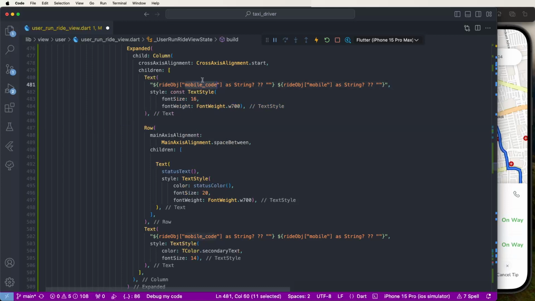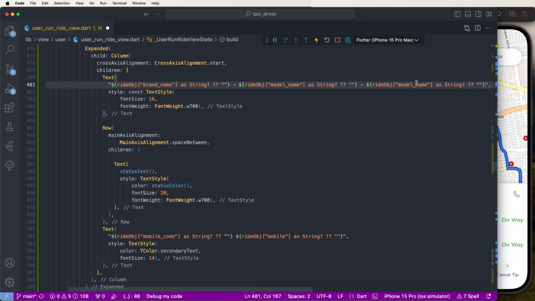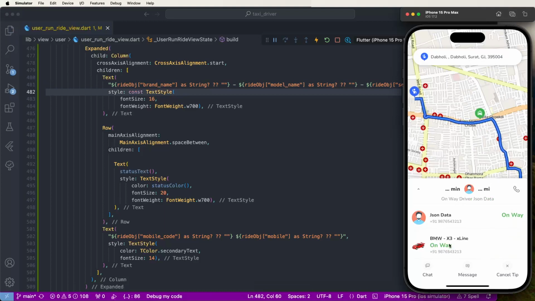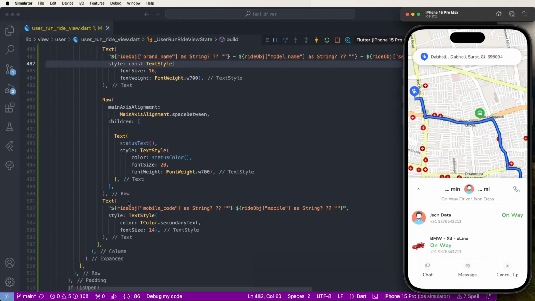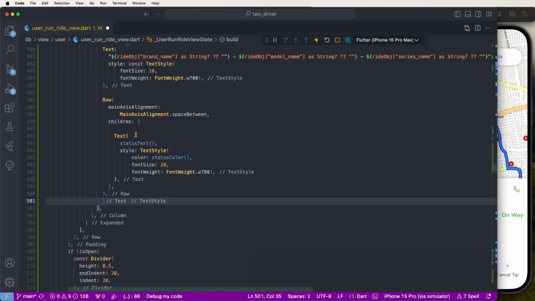Now we need to set here the brand name, and set here the dash, and set here the model name. Copy here, paste this here, and write down here the series name. Like this we need to set here and save this. Now showing here this value, and we need to set this value here.